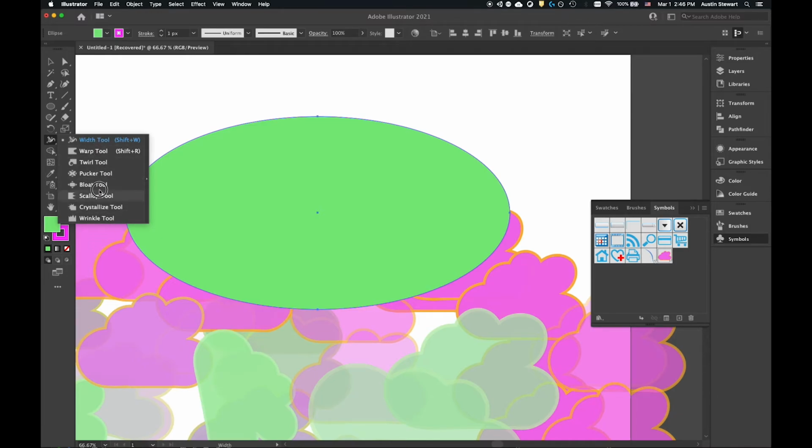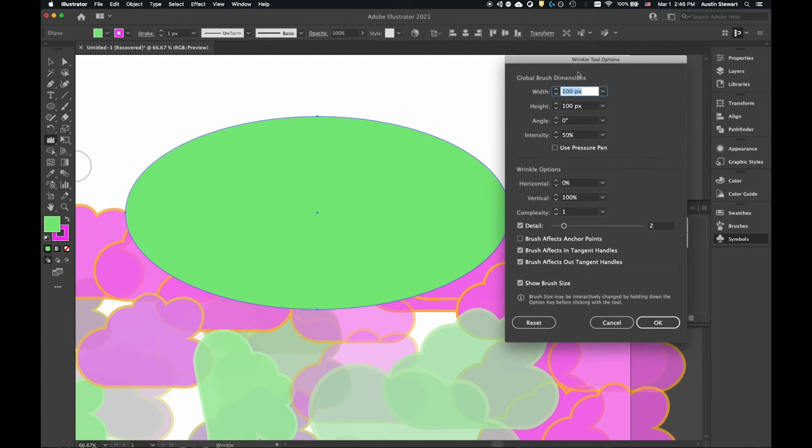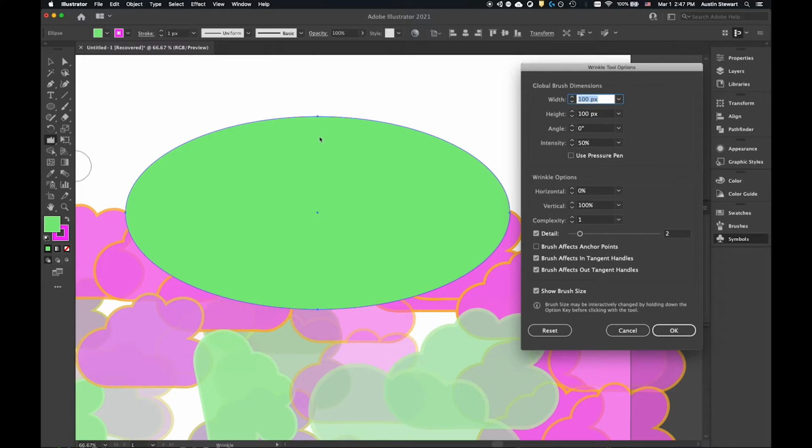Now, all of these do slightly different things. So I'm going to go ahead and grab the Wrinkle Tool to start with, right? It's the very last option. If I double click on it or hit enter on the keyboard, I get all of these options. Now, there's a bunch of things going on here.